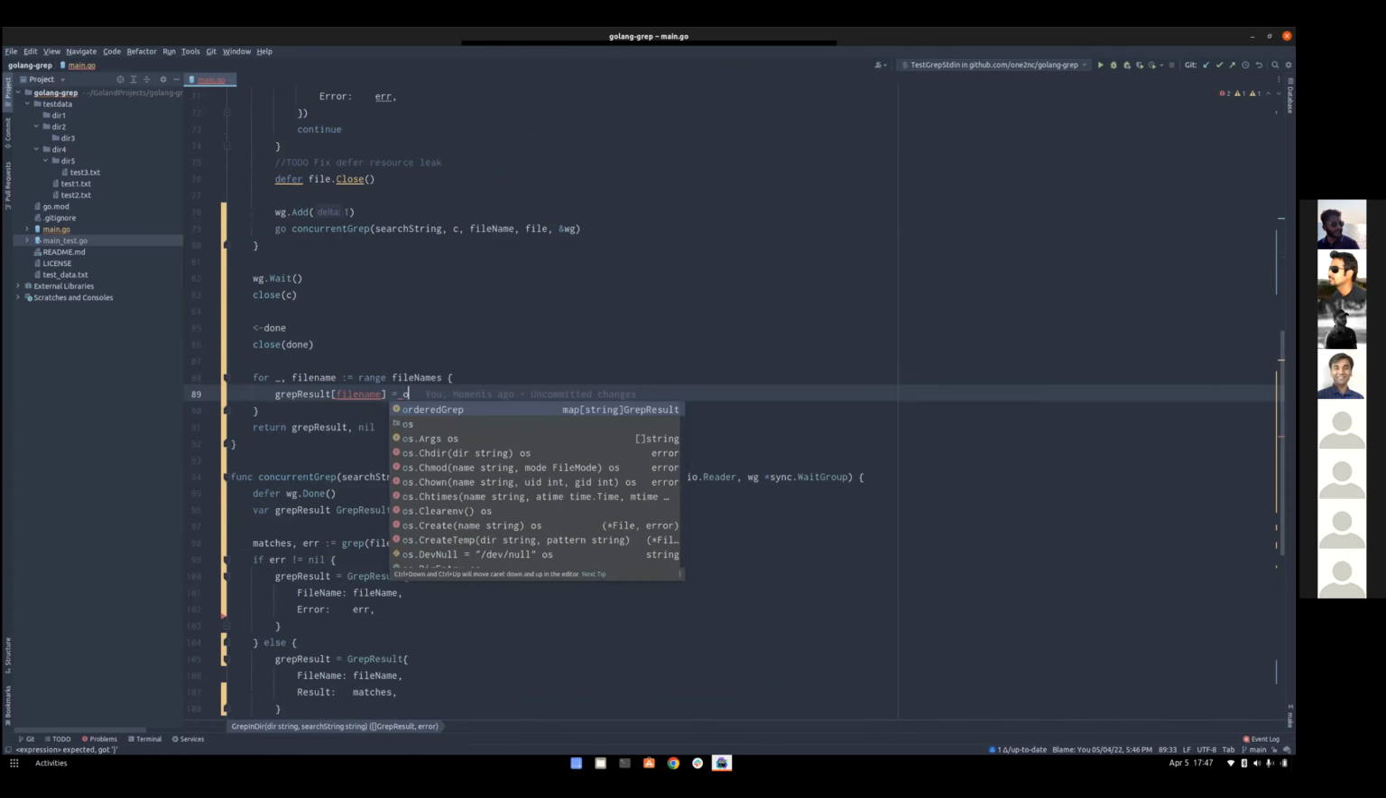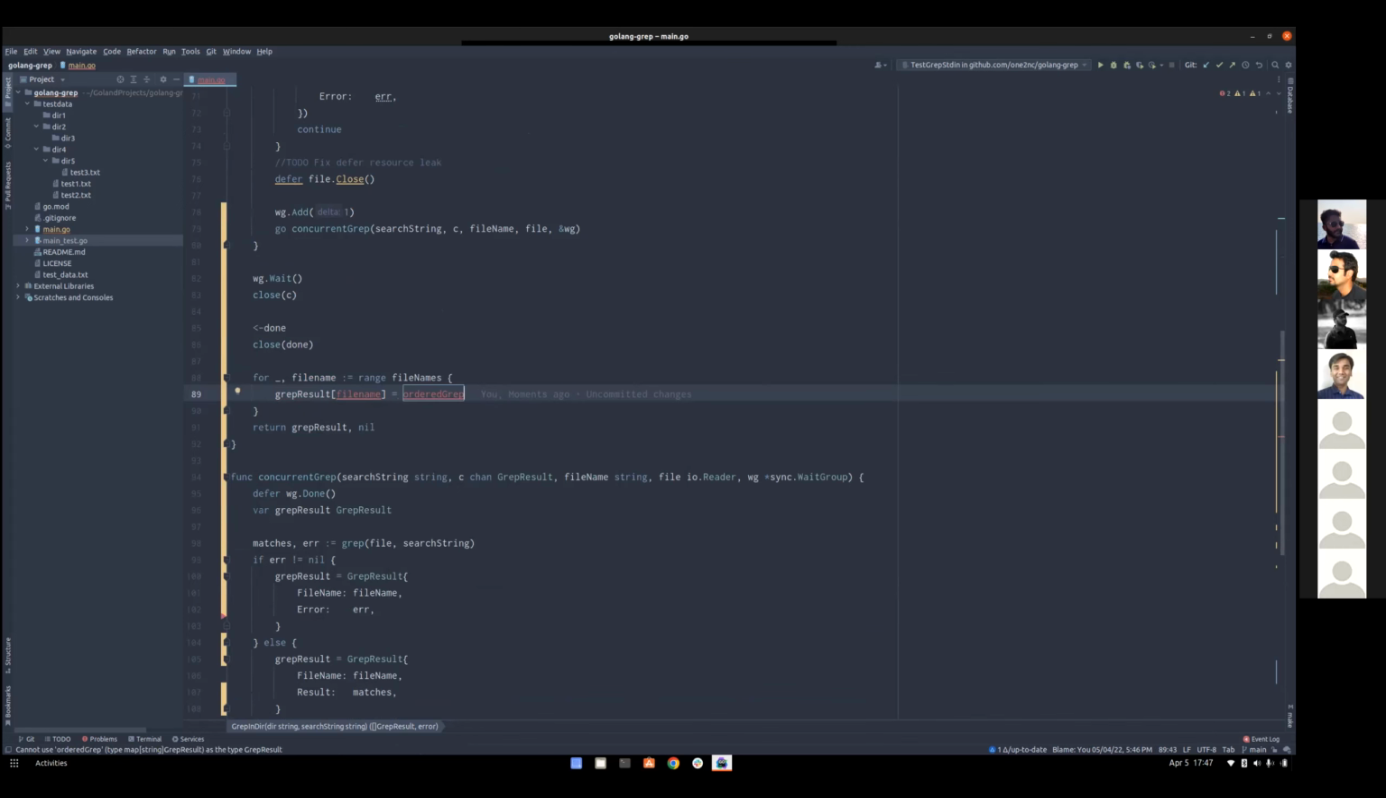Grep result is not the map, right? It is a slice, so we have to write the append. Grep result equals append grep result, with the ordered map.